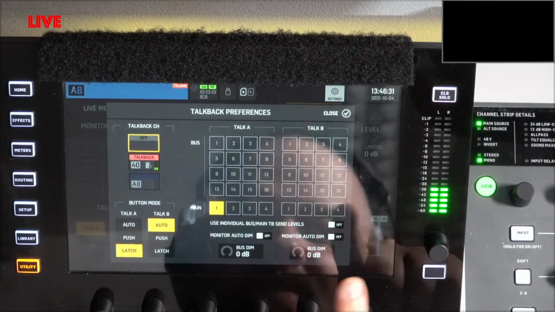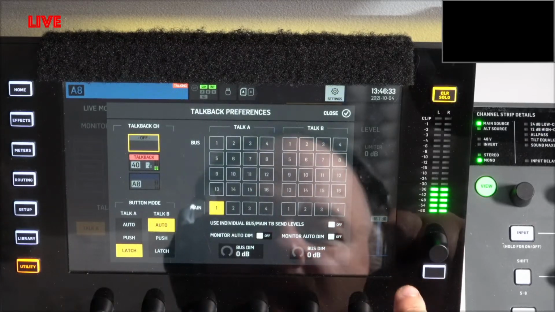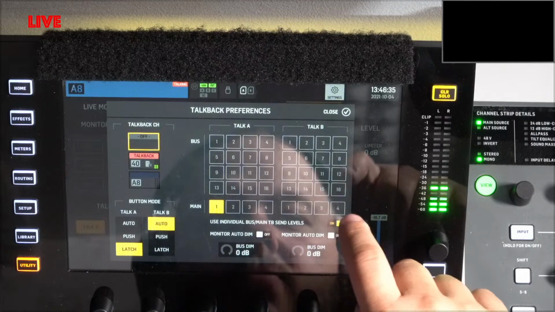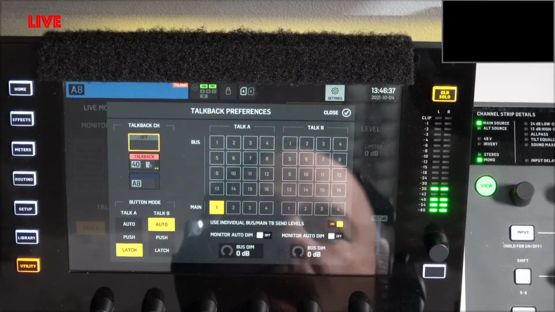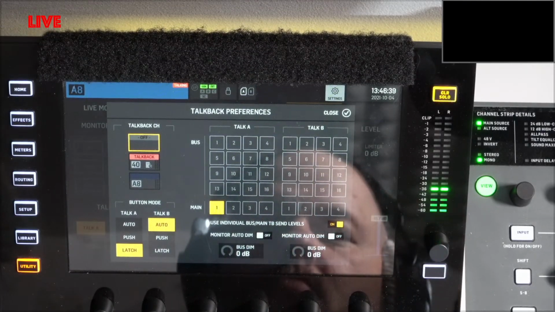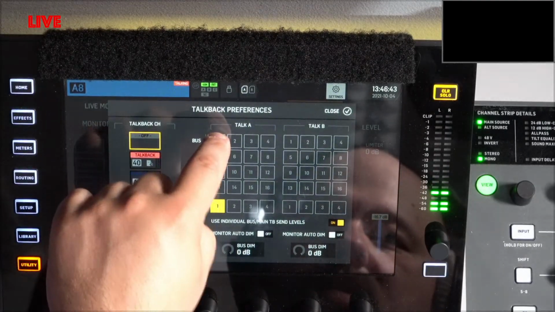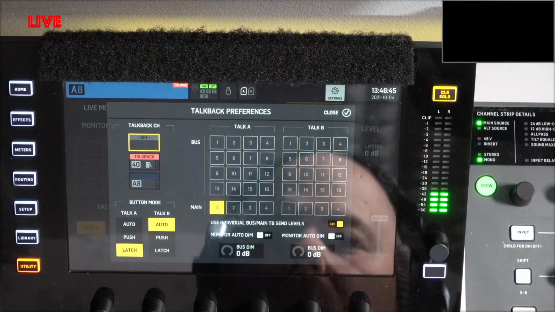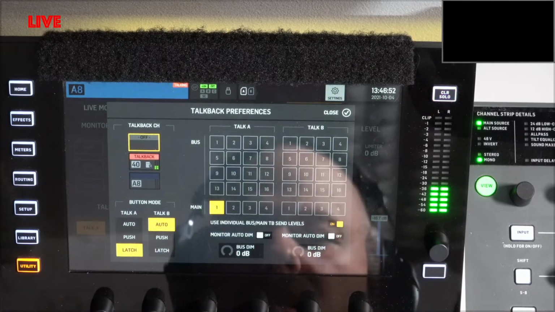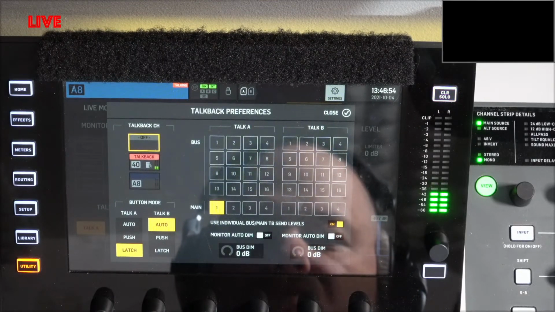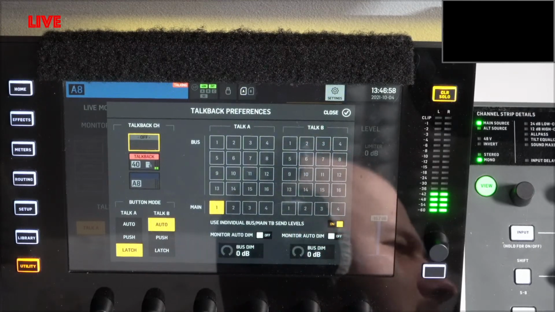Under that, we have individual bus main send level. Let's go on. How would you assign that? Could you do this? No. I would not know how to use that. Individual bus main talkback send level. Maybe I need to do a video about talkback.